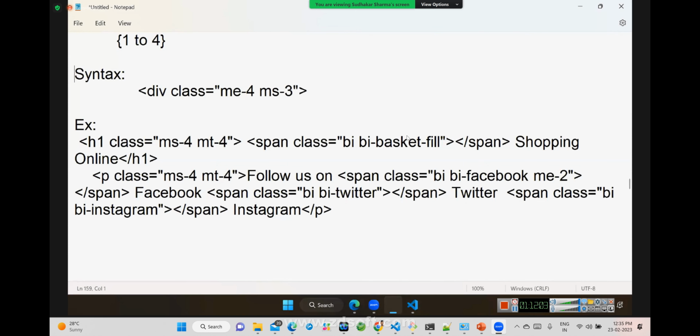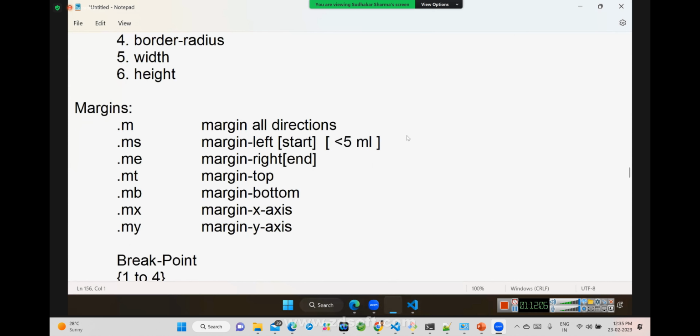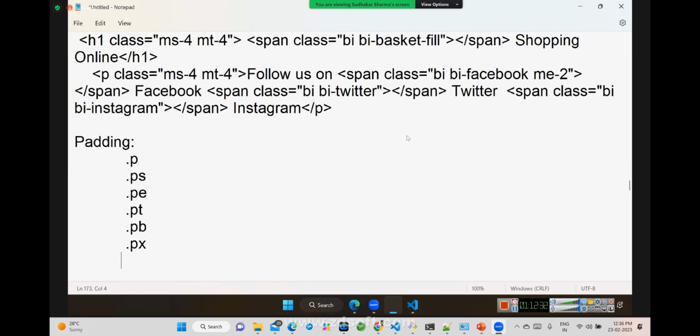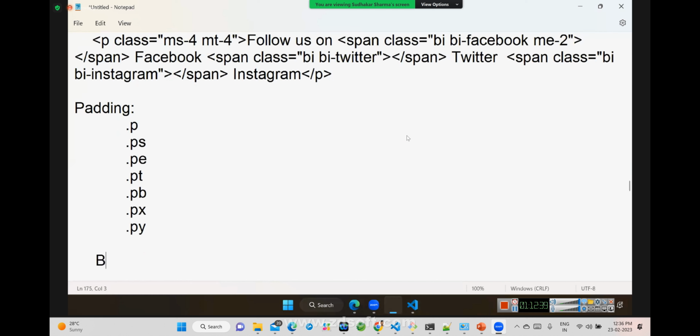And now, similarly, if you know margins, you can handle padding easily. Padding is defined with P. Padding class is P, and padding class is PS, padding start. We have PE, padding end, we have PT, this is padding top, we have PB, that is padding bottom, we have PX, padding x-axis, and PY, it is y-axis, and the breakpoints are the same. Breakpoints how much? Breakpoints are the same, 1 to 4, that is padding.